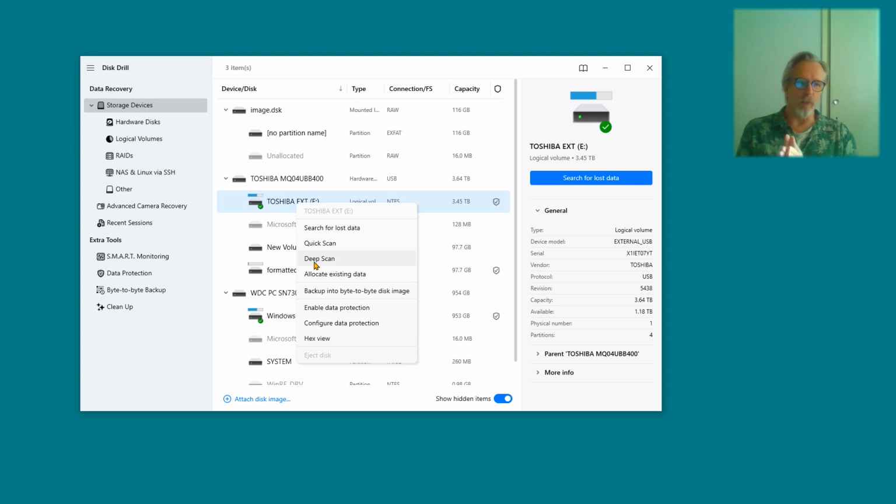A deep scan will basically look at every sector inside the object you selected, so either the physical drive or part of the drive, what we call a partition. But it will look at each sector. And you can imagine if you are going to scan a 20 terabyte drive, it will take a while to read each sector and analyze it and determine if it could be the start of a file, for example.